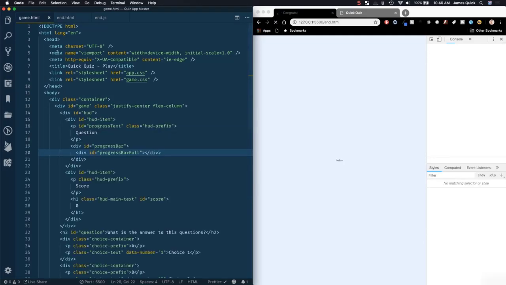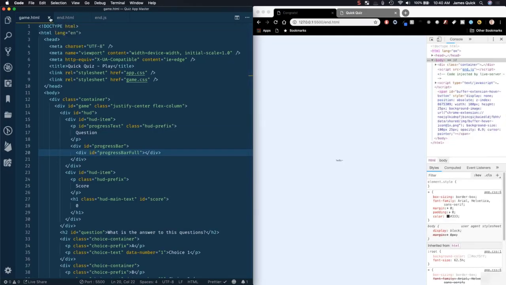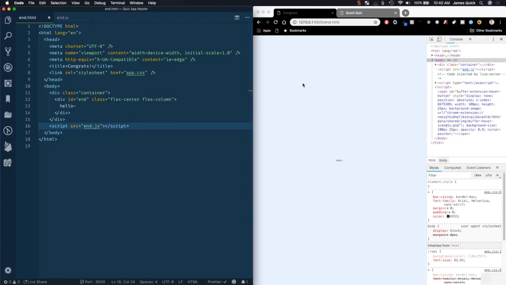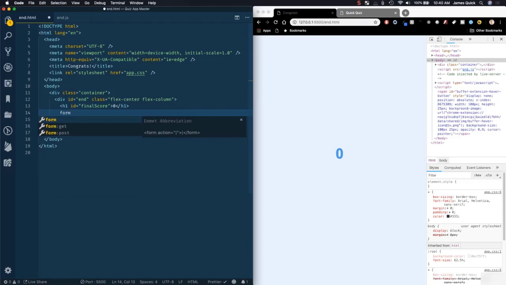So let's start by stubbing out what is going to be inside of this end HTML page. We're going to start with an H1 that has an ID of final score. It's going to be blank to start, or we can just set it at 0 for display purposes. And then we're going to have a form. This is for the user to submit their score if they want to.